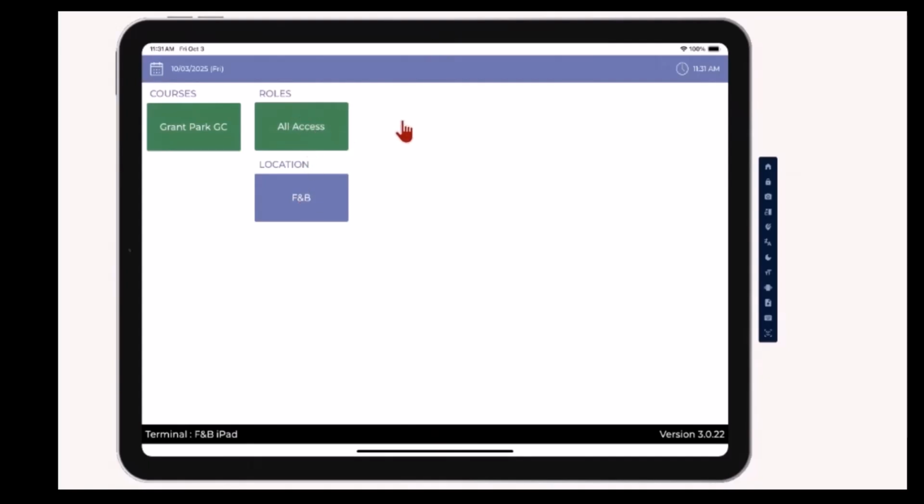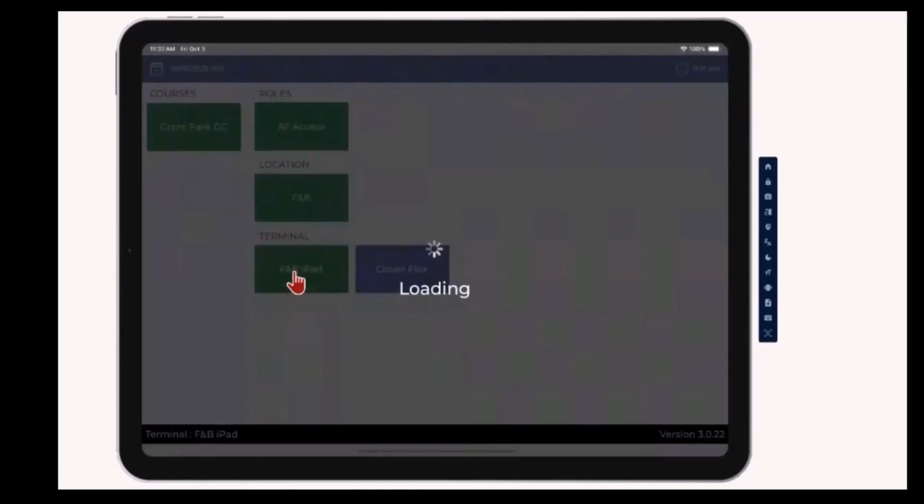You do have the ability to select what role you want. Based on what role you have, you'll have access to certain buttons and different permissions. So we're going to select food and beverage, and then select what terminal. Terminals are important because they are tied to specific credit card devices. In this terminal, I have an iPad. If you had 5 iPads, you would probably list them as food and beverage iPad 1, 2, 3, etc., and we'd have very specific credit card devices tied to each individual terminal. So we'll click on iPad.